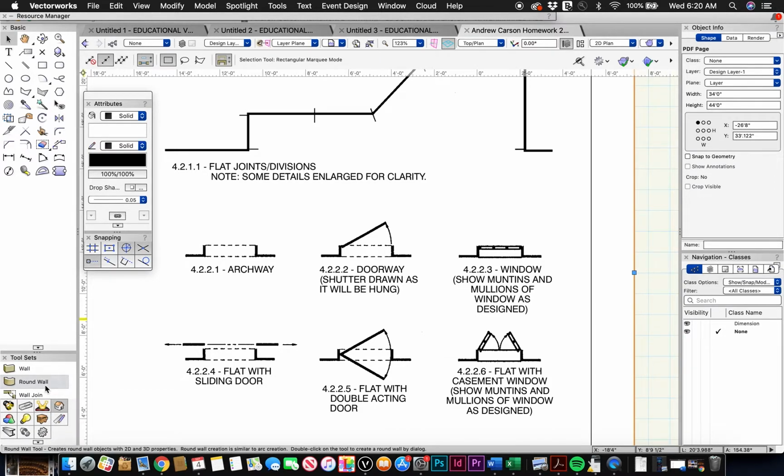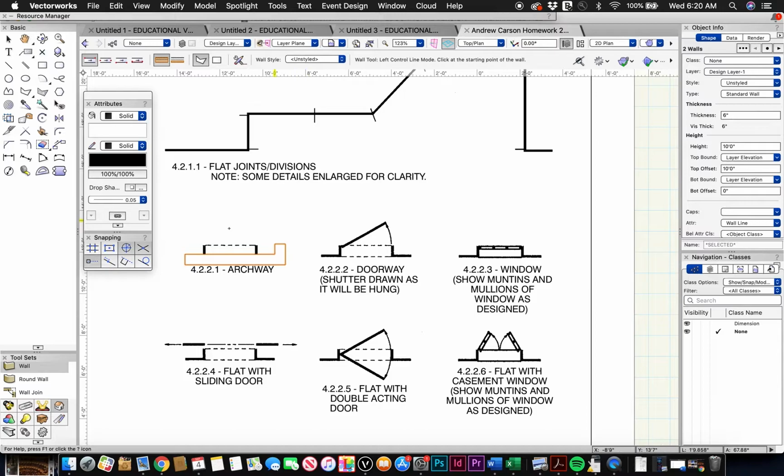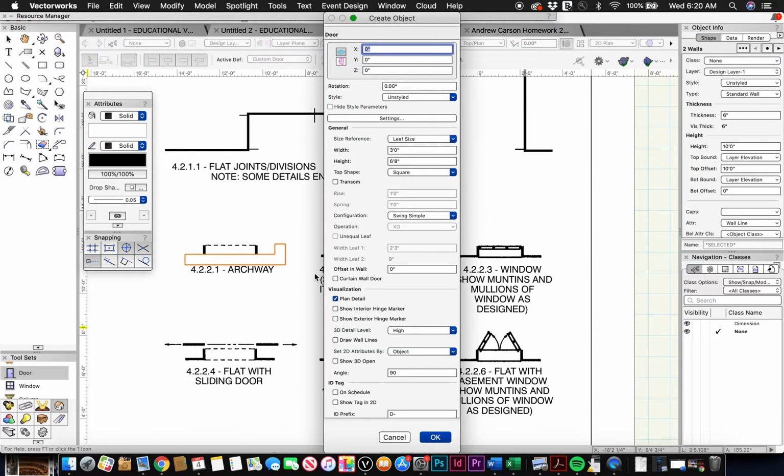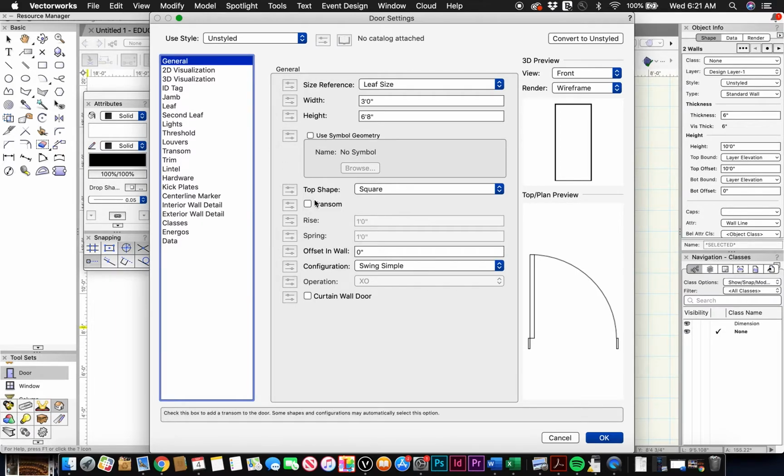So, if I go to Building Shell, and I draw a quick wall here, right, I just drew a little L-shaped wall. And then I go down and I click on window, or sorry, archway. I'll do archway. That's through the door tool. It's going to bring up a whole bunch of options. And I click settings, and it's going to ask me what I want.